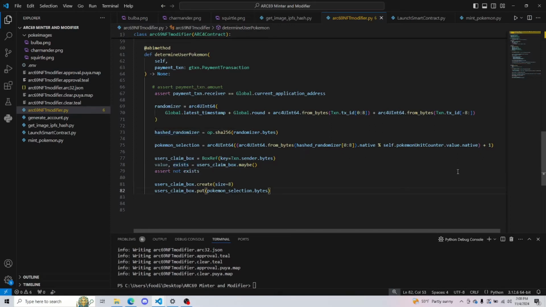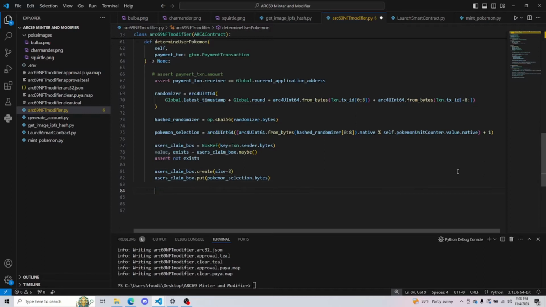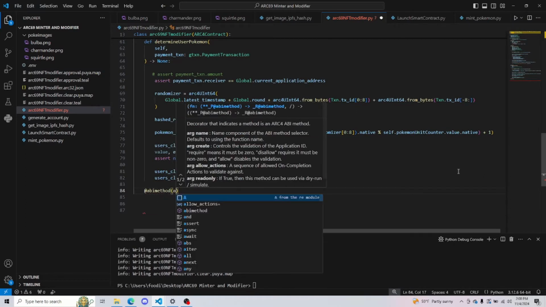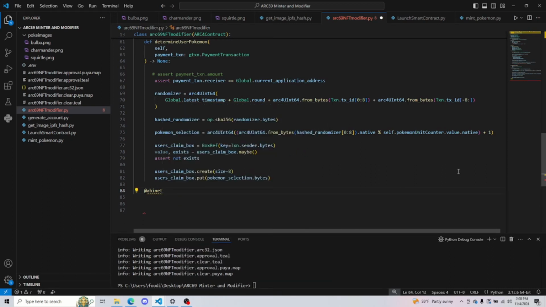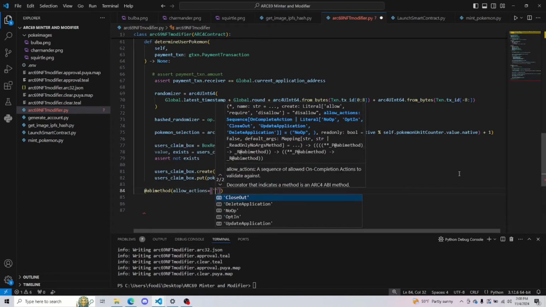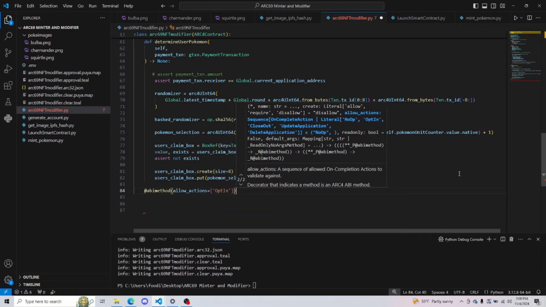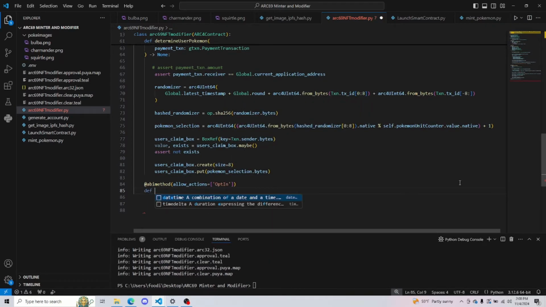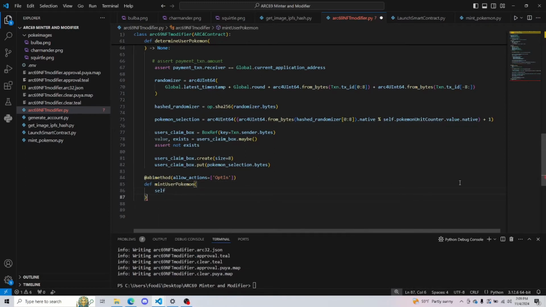And now we want them to be able to claim this Pokemon. Or better yet, we're going to mint it first, and I'll explain why. We're going to use opt-in. And we don't need to pass in any arguments here.